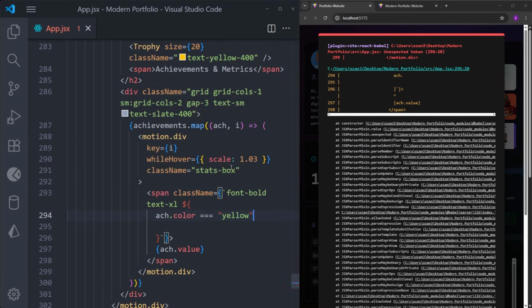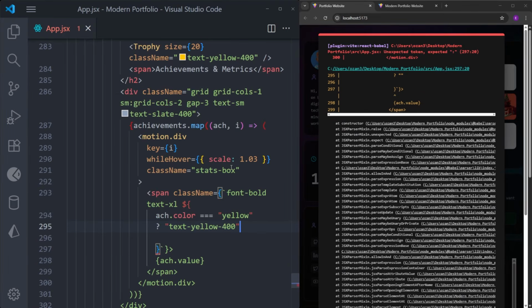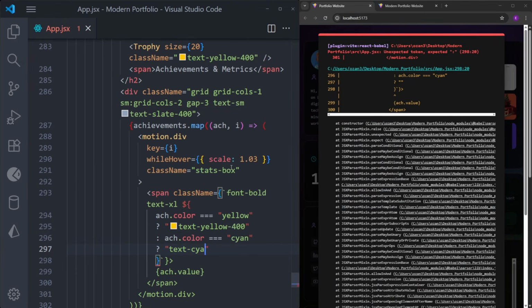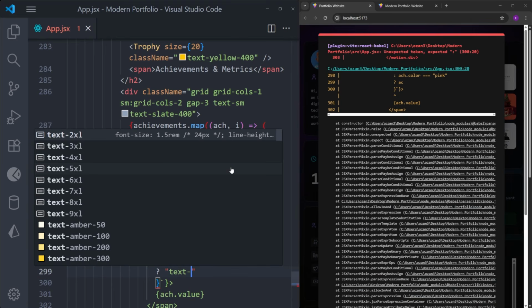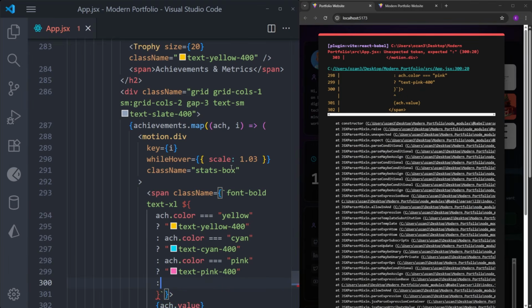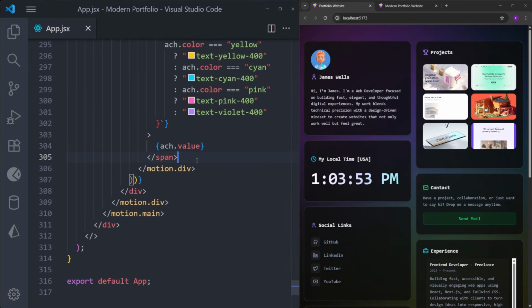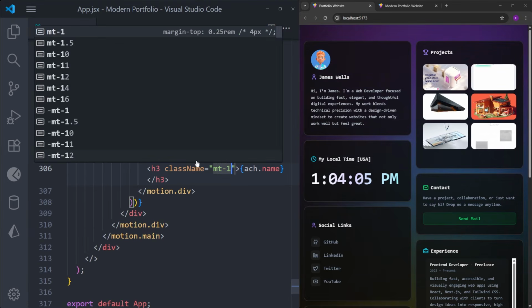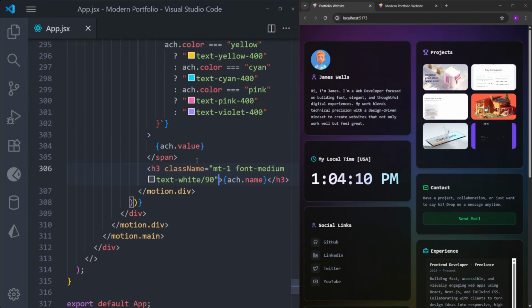If it's yellow, then we can display it as text yellow 400. If it's cyan, then we can display a cyan text. If it's pink, we can display it as pink. Otherwise, we can display it as violet. Under the span, gonna have a H3 that displays the achievement's name. Let's put some space at the top, margin top 1, font medium with a text white, 90%.